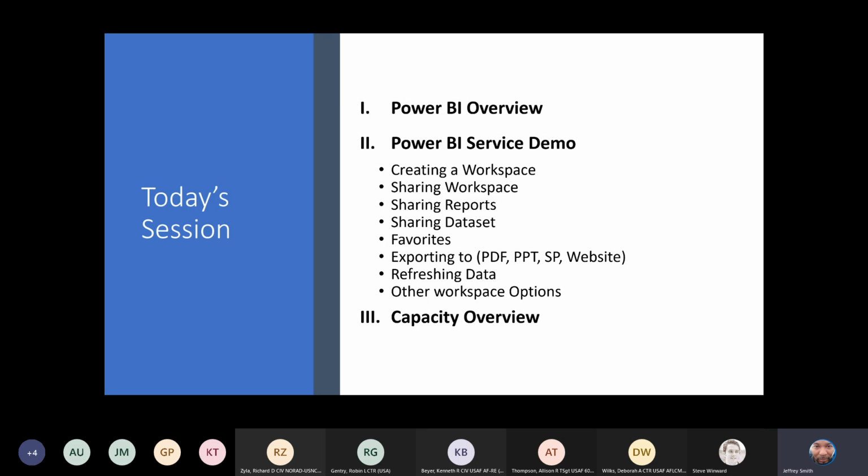What we'll do is create a workspace. We'll share workspace, share reports, share data sets, add favorites, show you how to export the PDF, PowerPoint, SharePoints and websites. Also show you how to refresh data, and then show you other workspace options.